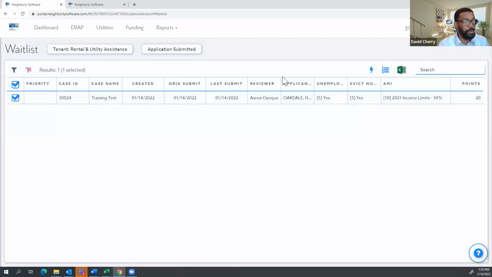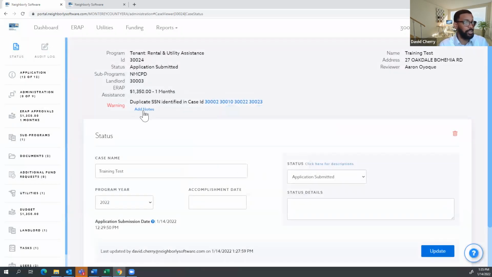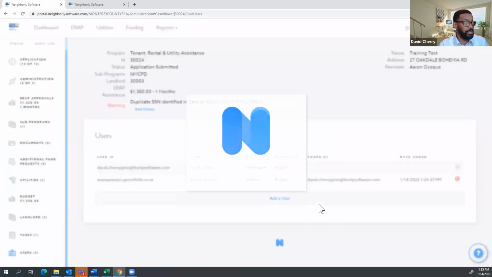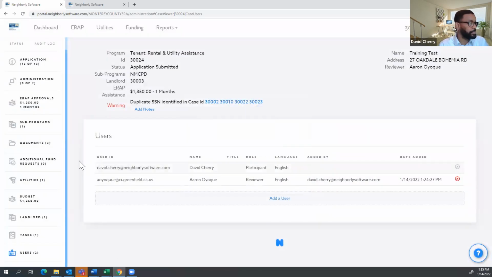Also, if you're going through the waitlist, you don't have to assign cases in bulk. You can go through the waitlist to see the categories. You can filter, for example, for everybody in Monterey. You can filter just like that, and then click on cases individually and go on the case. Assign a user just like that, one by one, and then you can put on the sub program for that particular program if you like.